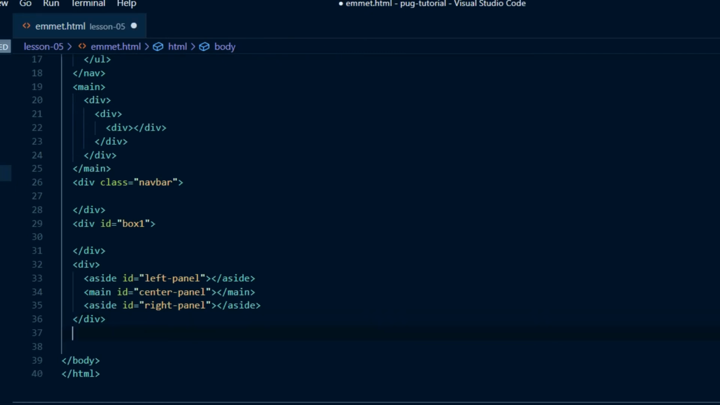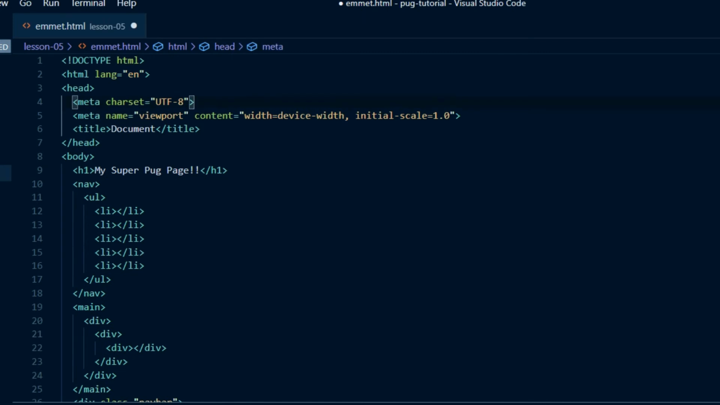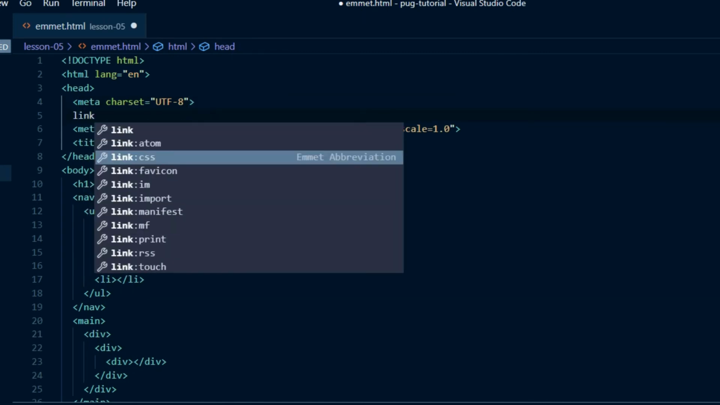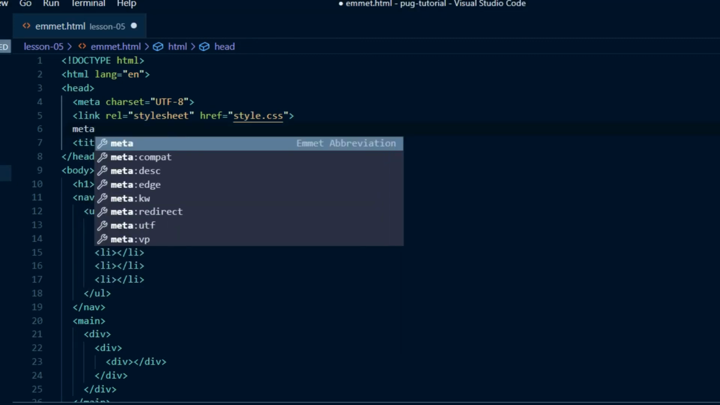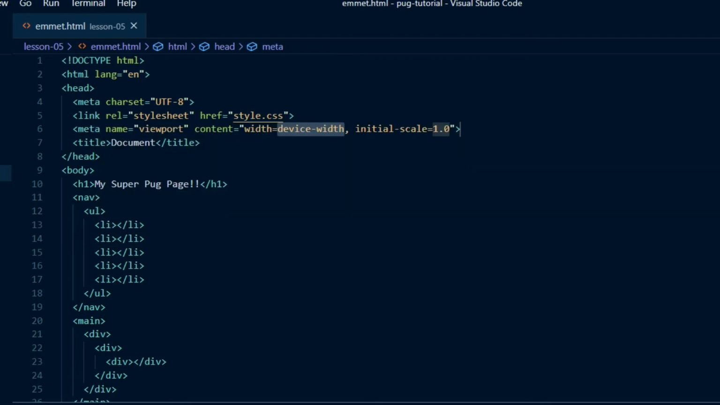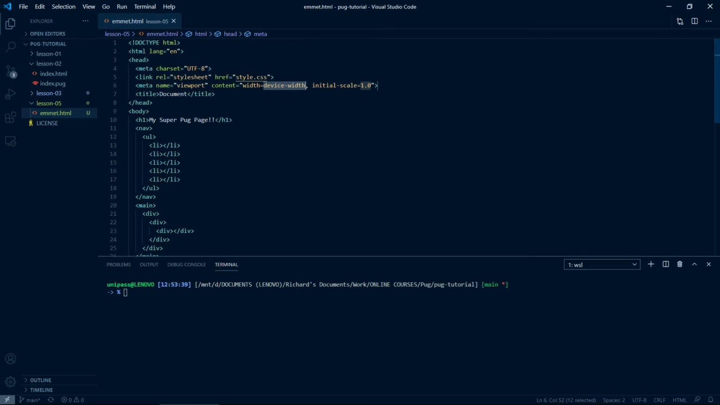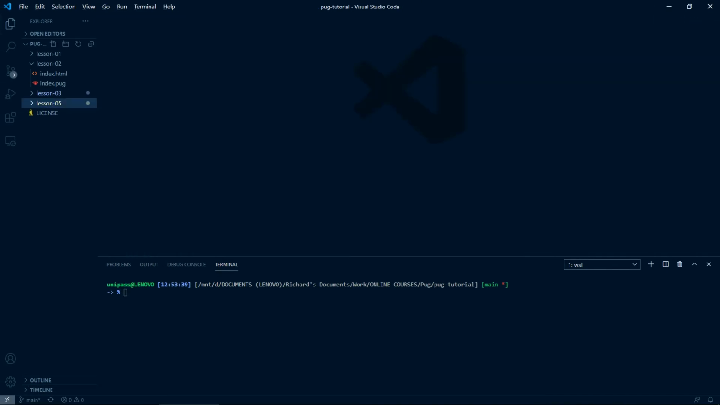Tags with attributes are really easy in Emmet too. For the CSS style sheet link, just type link:css. And there it is. For the viewport meta tag, it's just meta:vp. Really good. So that's a look at the ordinary way to use Emmet in HTML.